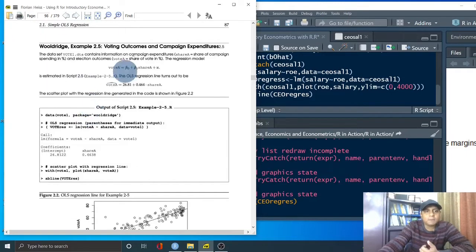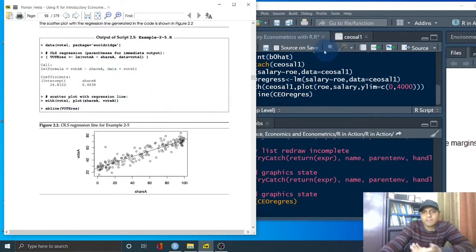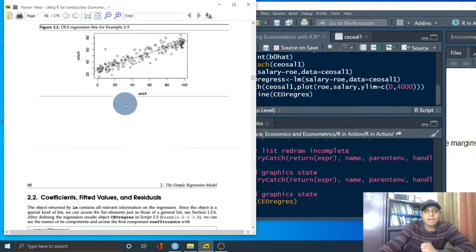And there is another example, voting outcomes and campaign expenditures. This is one you can also do by yourself, and here also the scatter plot, with the same command we use with the vote data, plot these two variables and then add the regression line. Okay, the same process that we have just covered using the same example. So I want you to do these two examples for your practice.